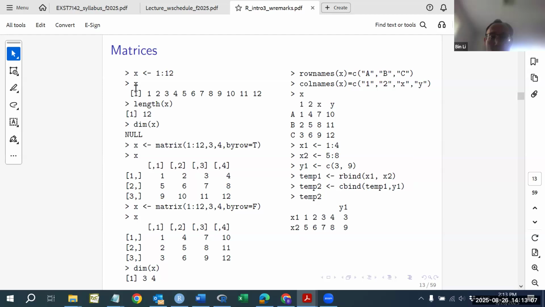And for the matrix, here I first created x as a vector, and then I can also create x as a matrix. So here x equals a matrix with 1 through 12, followed by 3 and 4. 3 is the number of rows, 4 is the number of columns. And byrow is TRUE or FALSE. If it's TRUE, it will be 1, 2, 3, 4, then 5, 6, 7, 8, and so on. If byrow is FALSE, it will go by column: 1, 2, 3, then 4, 5, 6, and so on. So it depends on this. And then dim is the dimension of a matrix, which will be 3 by 4: 3 rows, 4 columns.